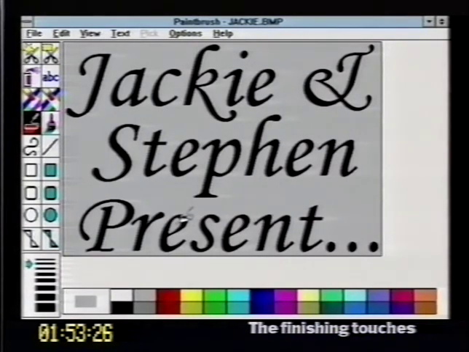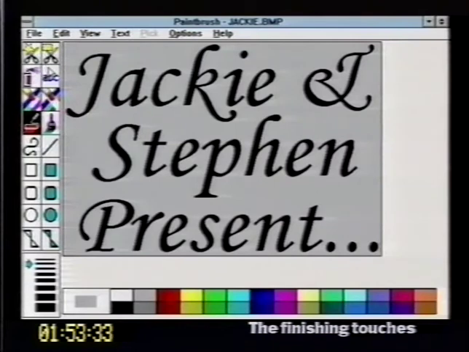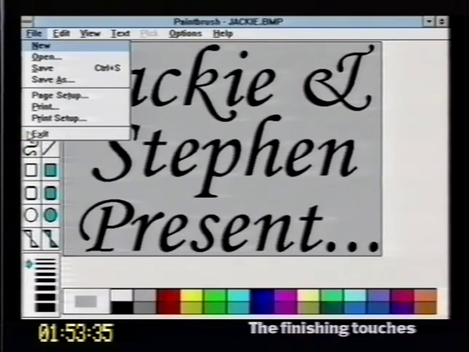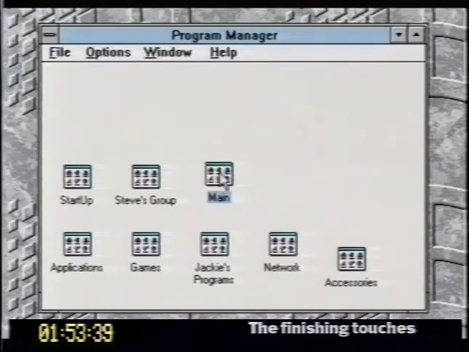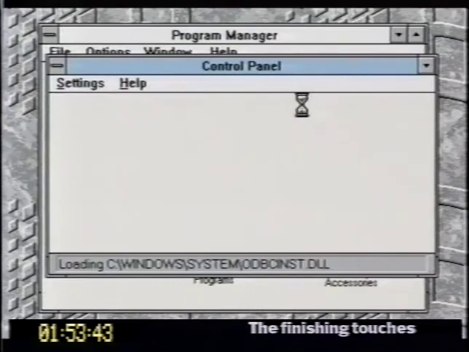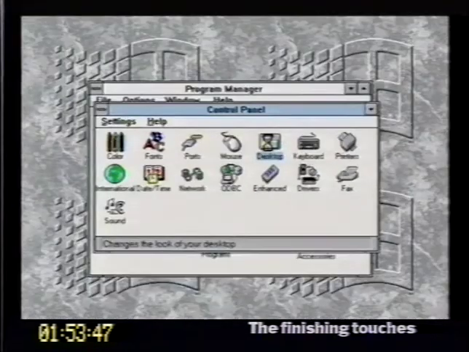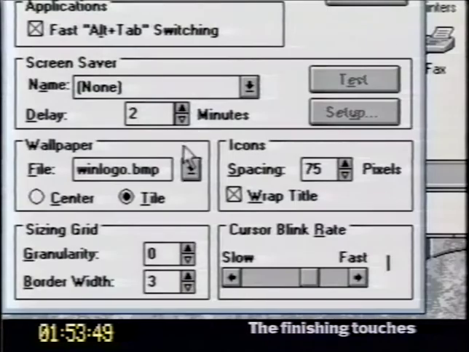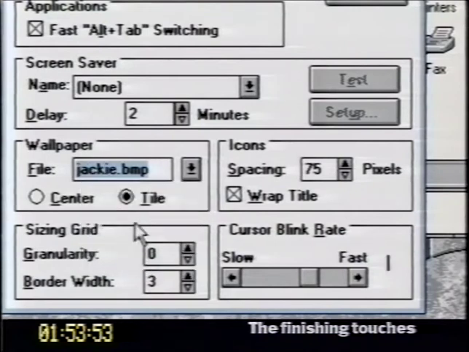That looks good. And if we save those changes, just overwrite that file name. Exit from Paintbrush. Go back into Control Panel. And we need to call up our desktop again. And if you remember, it was called jackie.bmp. There it is.